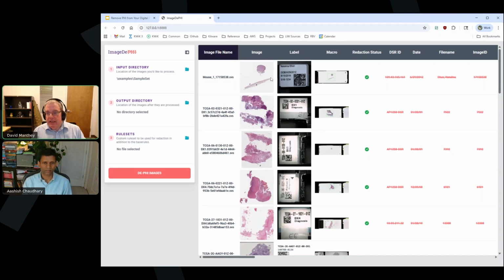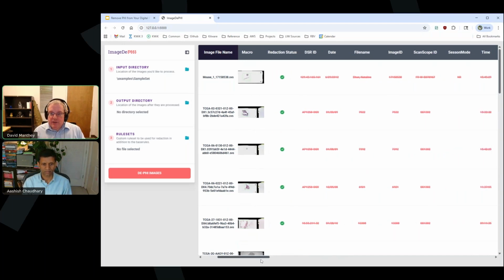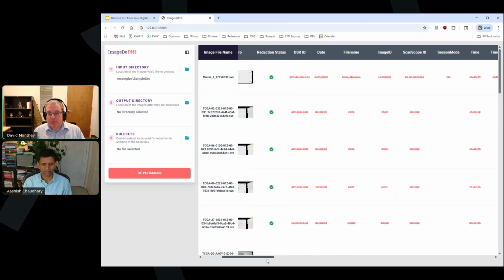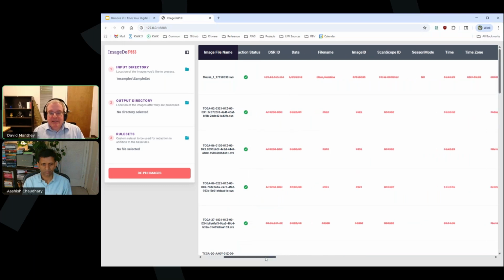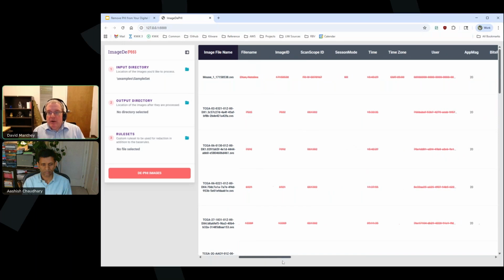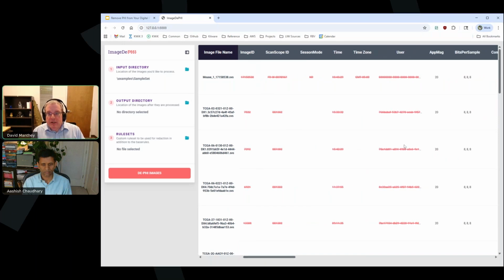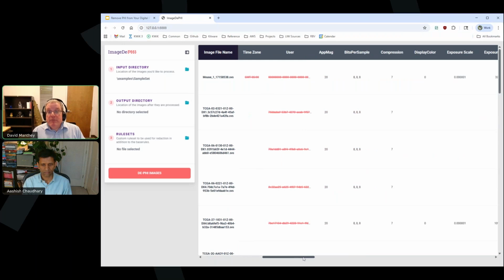And similarly, we have image IDs, which look a lot like those file names. And we can keep scrolling, and there's other things like this scan scope ID. Hey, this was scanned with an Aperio scan scope. There's a couple things that may or may not matter. We probably don't care about time zone. This user, which is all zeros, clearly that's not interesting. But these, maybe that's the scanner user. We don't know. And then there's things we really do want to keep.